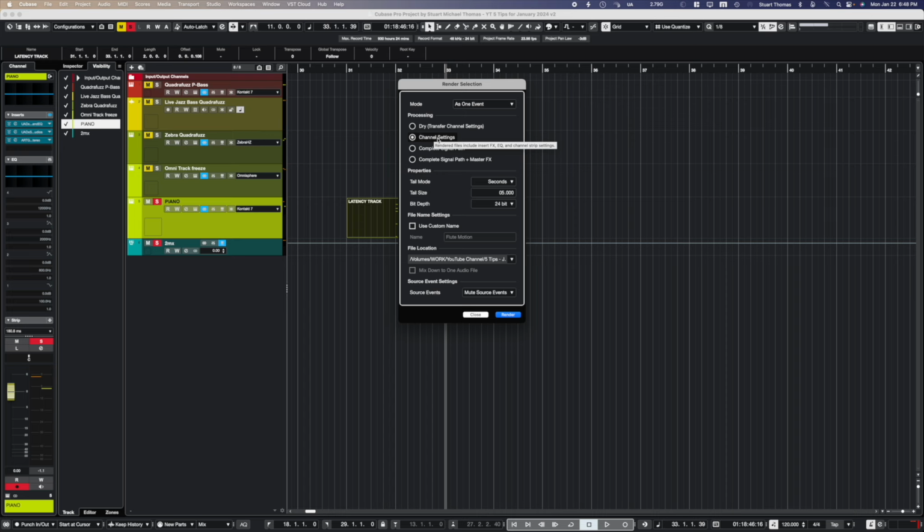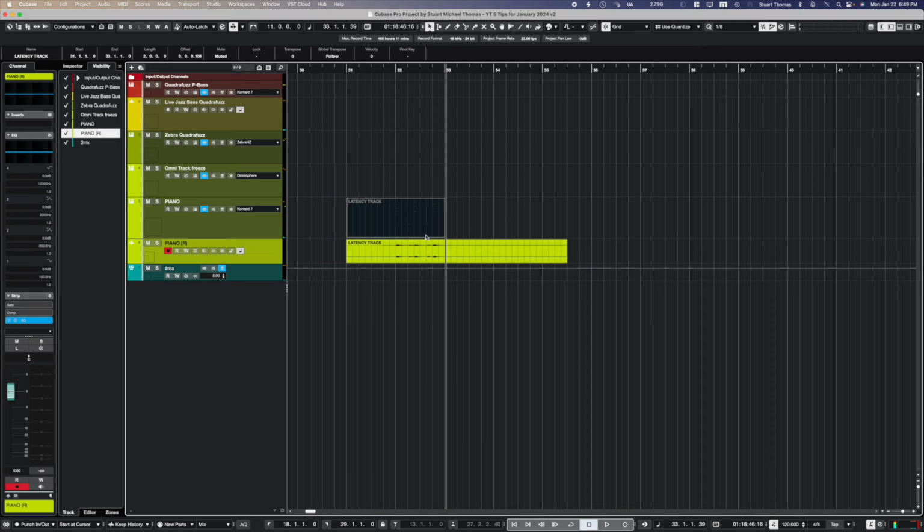I think I covered this in an earlier video, but you can select channel settings, which will then bounce all the plugins that are on that track. You can say how long you want the tail to be. You can even name it if you want. In this case, it's going to name it the same as the region, and it'll mute the region that I'm bouncing. Here we go. Boom. And there is my rendered track.